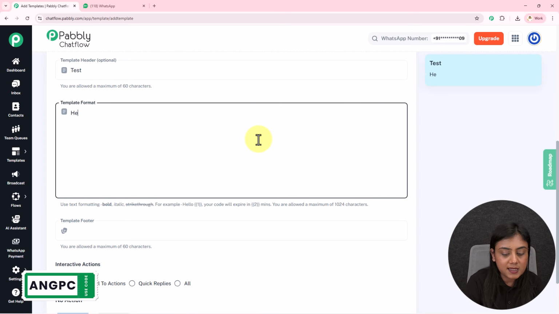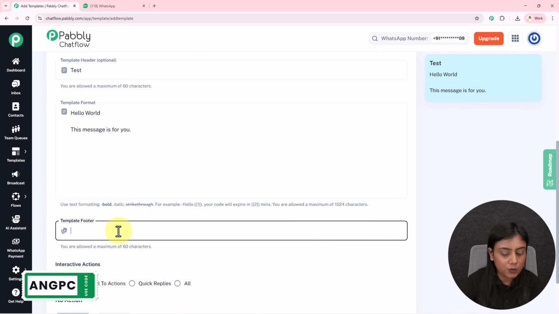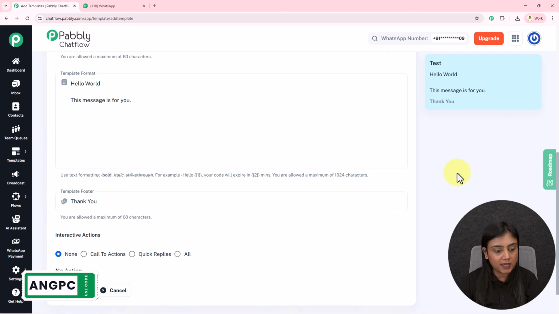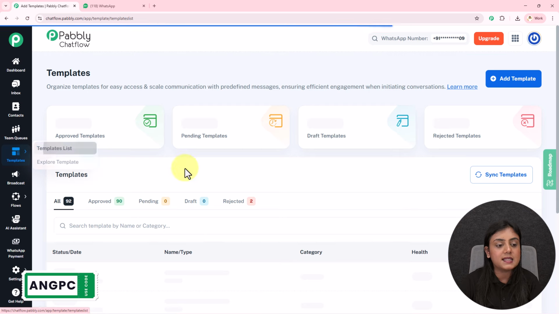You will see on the preview, this is how the header will appear as a message. For the format, let's suppose I will write hello world. This message is for you. Okay, so you can see right over here, you will see a message like this, and if you want to add a footer, you can do that as well. Thank you. Okay, you can see this is how the message will appear with the header, message, as well as the footer. Now if you want some interactive actions with the template, you can add in the actions. Click on the submit button and a template is going to be created.